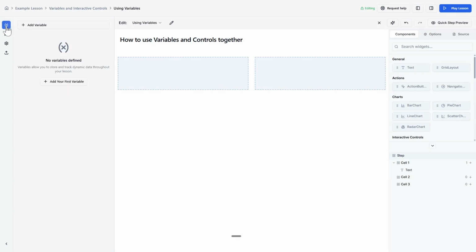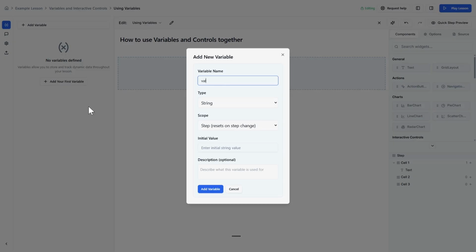Over here on the left, the top option is my variables panel, and I can add variables here. Each variable has a name and a type, either a string, which would be like text content, or a number, or a boolean, which would be like true or false. The scope determines how long this variable lives for. Some variables are just for the one step, and some variables go throughout the whole lesson. And then you can give each variable an initial value for what it starts at and an optional description.